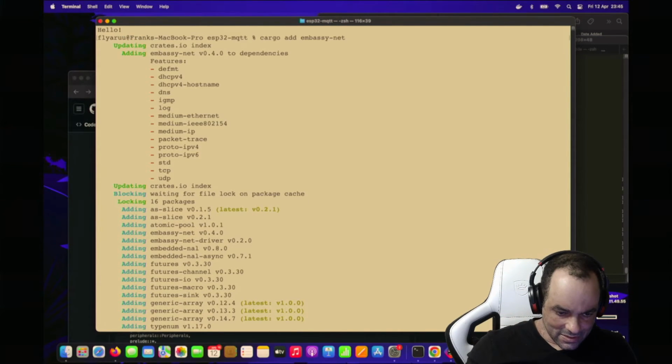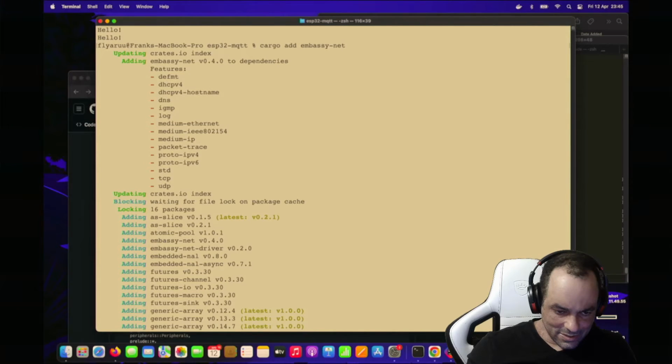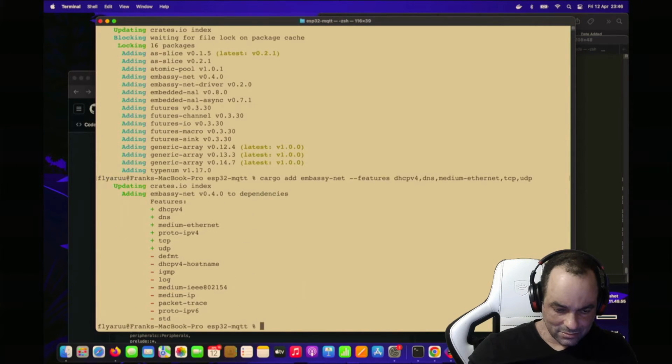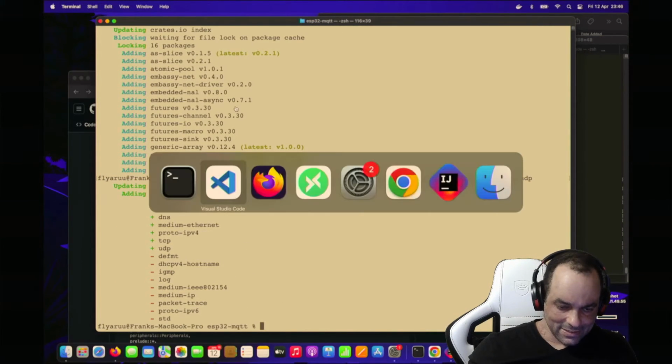Okay, so what does this mean? It needs a bunch of features. We definitely need DHCP, because we're going to connect to an access point that will give us an IP. DNS for good measure. I think you need medium Ethernet, or at least you used to. Maybe it's not the case anymore, I'm not sure. And let's say TCP, and for DNS we need UDP as well. Something like that.